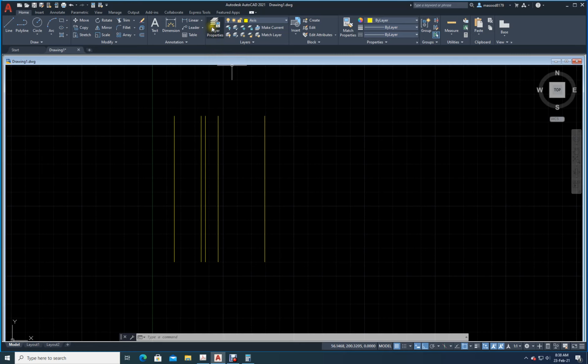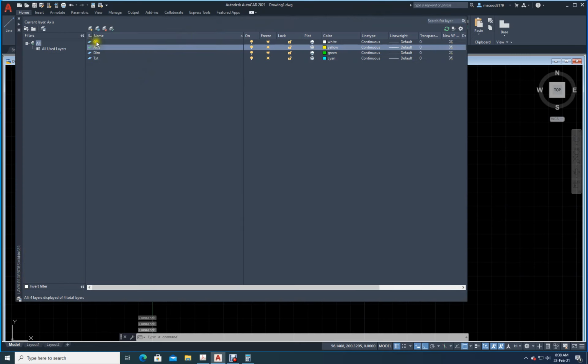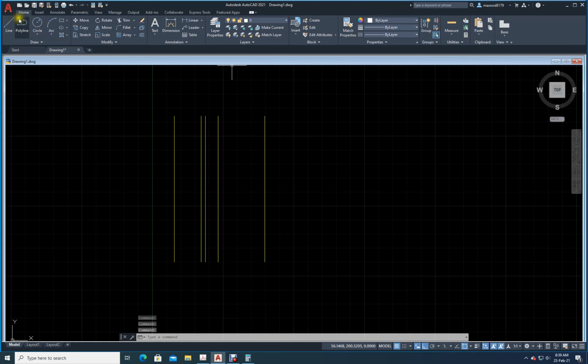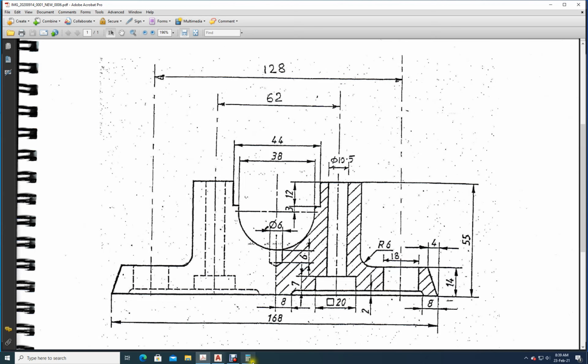Now let's go and change our layer to 0 layer. I clicked it so that all my color, everything will be white now. Let us go here. What is this distance? This distance is 168 total. 168 divided by 2 will become how much? 84. So I have to draw a line here.